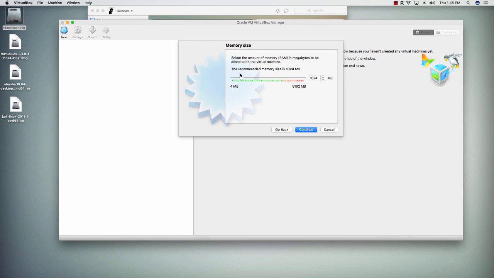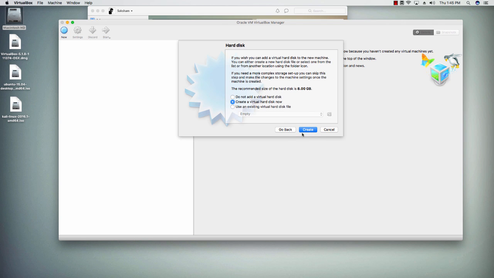Now let's see how it works. The recommended memory size is 1024 MB RAM, but if you wish to opt for a better and smoother way, then I would recommend you to increase it a little bit. Okay, let's say 1800, and let's hit on continue.